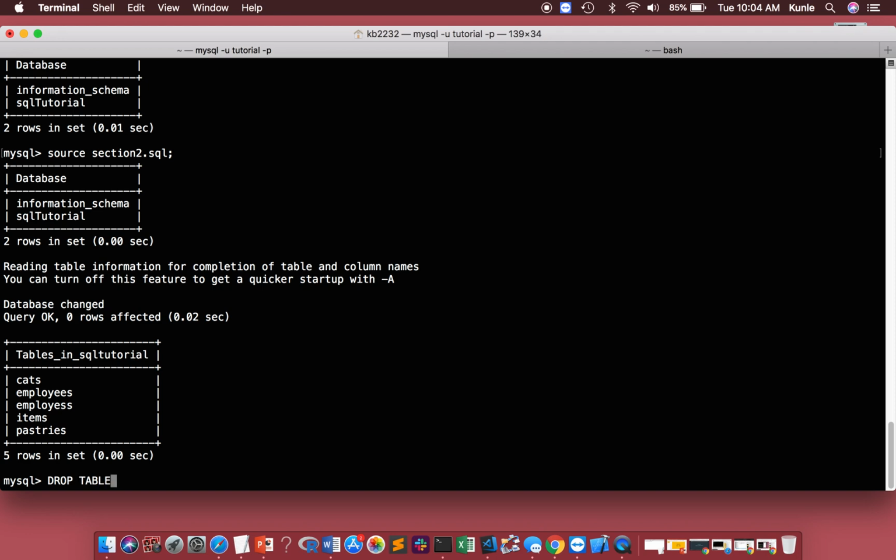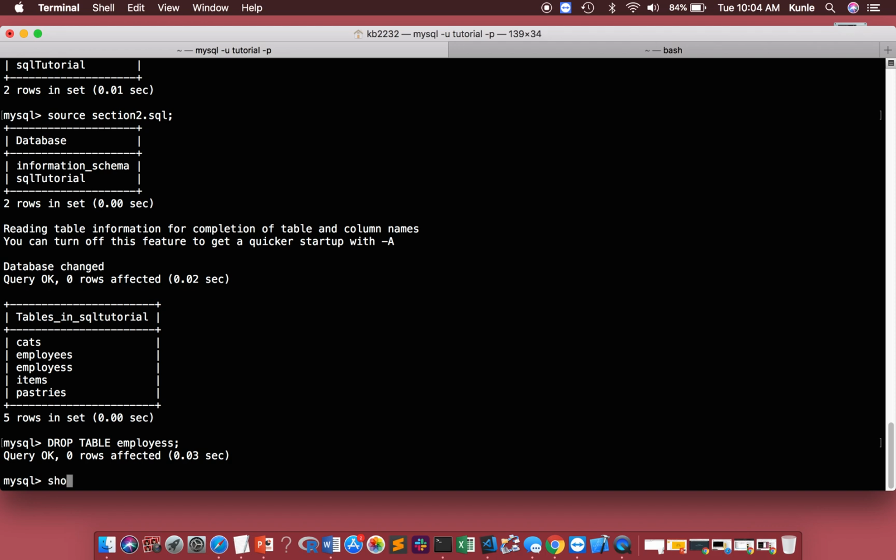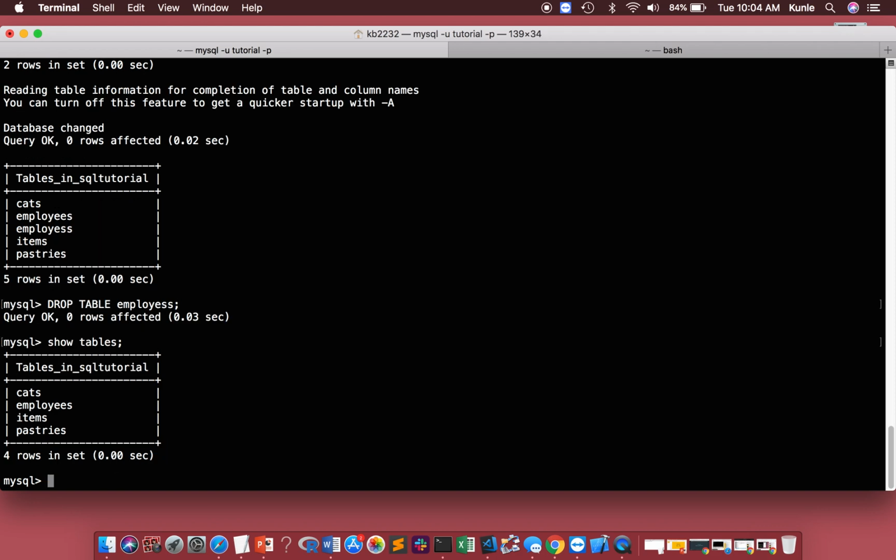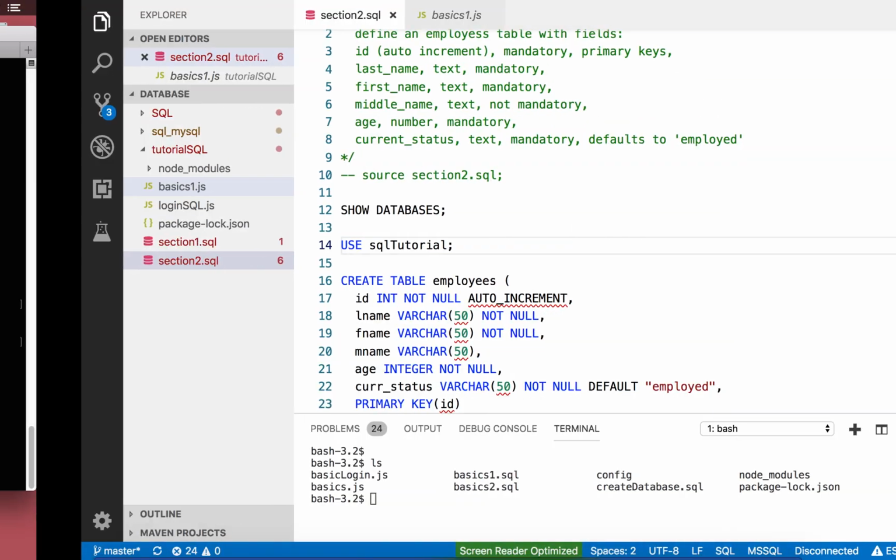Drop table. We learned how to use the drop table from the last video, so you can watch that. The one with two S. Alright, so that is dropped. Show tables. Okay, beautiful. So this is really good.